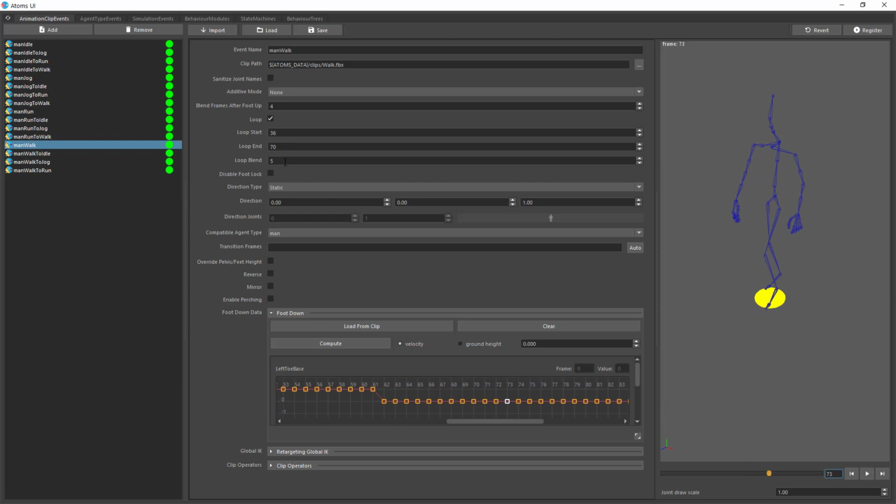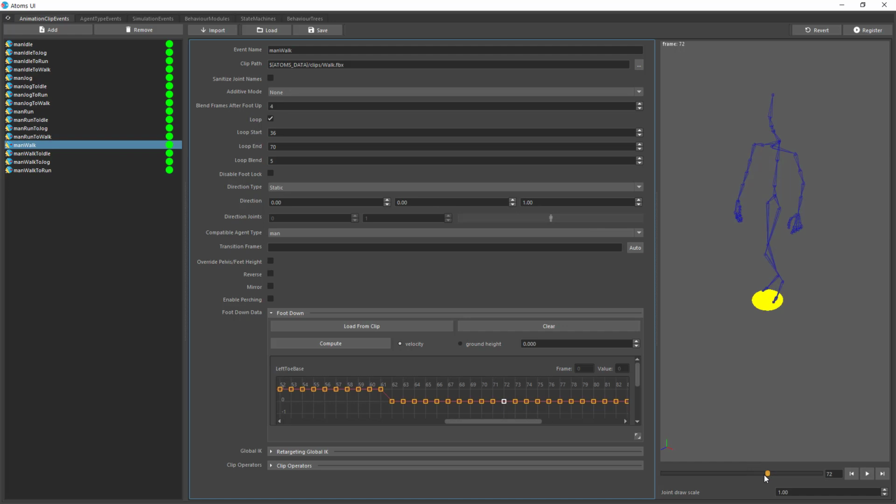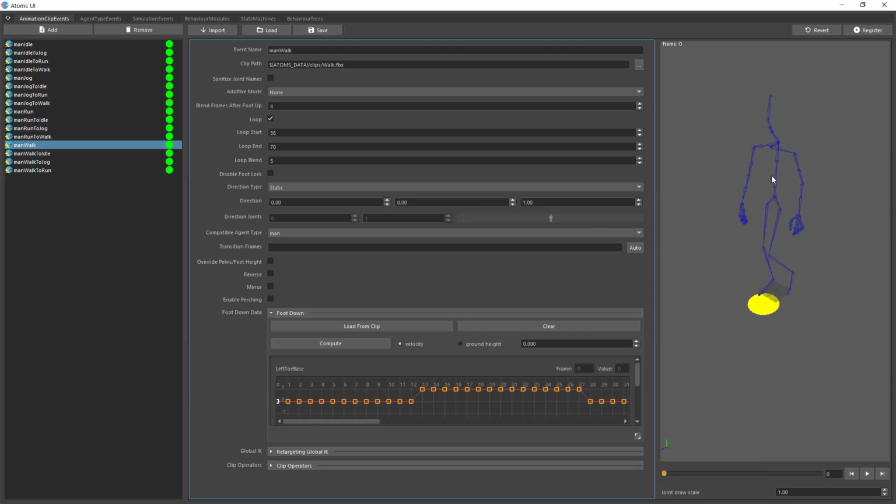And then here we provide a loop blend, which is basically the number of frames that Atoms uses for blending from whenever it reaches the end of the clip, to blend with the start of the clip. Then another important thing is the direction type. So usually you would provide it as a static value, and you would provide a vector, which basically tells Atoms how the clip is moving in 3D space.